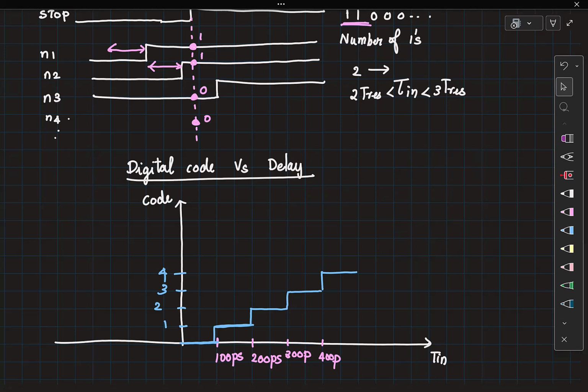So after 500 picosecond, right, what happens? It just becomes a constant. It doesn't matter if your delay is 500 picosecond or 800 picosecond or 1000 picosecond, your TDC cannot differentiate that, right? So there is a maximum delay that your TDC can accurately measure. In this particular case, that is roughly around 600 picosecond, right? Because it can measure up to 600 picosecond with an uncertainty of 100 picosecond with your resolution.